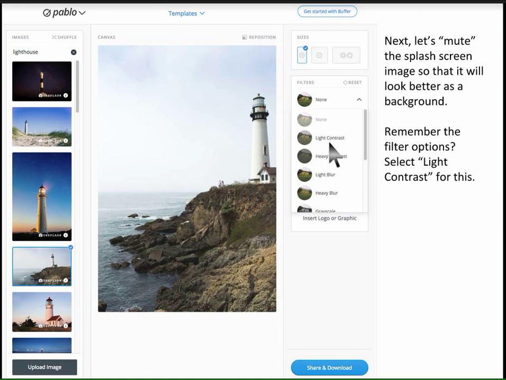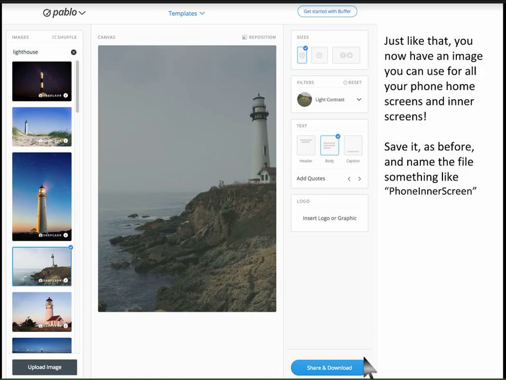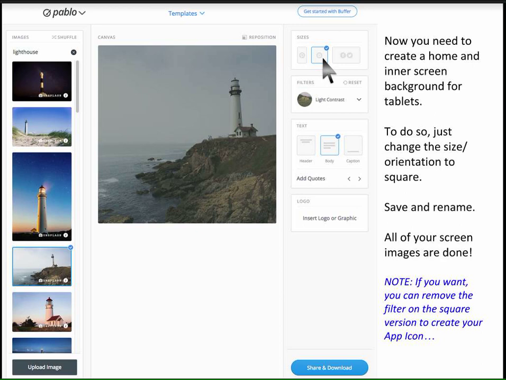Next, let's mute the splash screen image so it will look better as a background. Remember the filter options? Select light contrast for this. Just like that, you now have an image you can use for all your phone home screen and inner screen backgrounds. Save it as before and name the file something like phone inner screen.